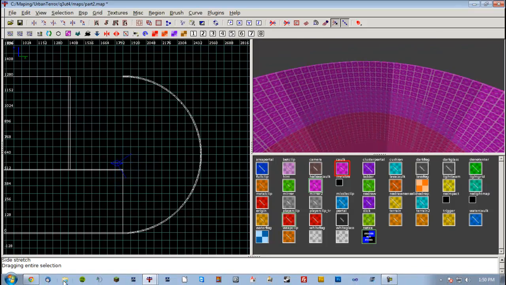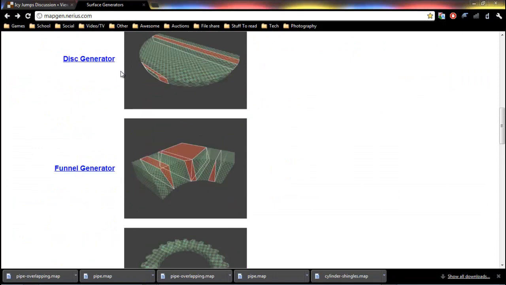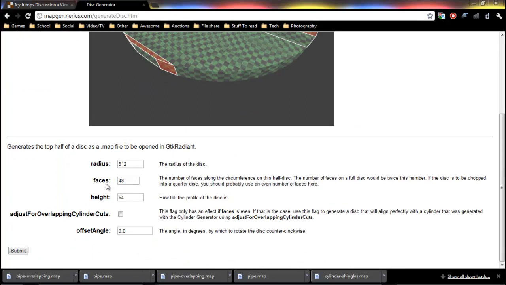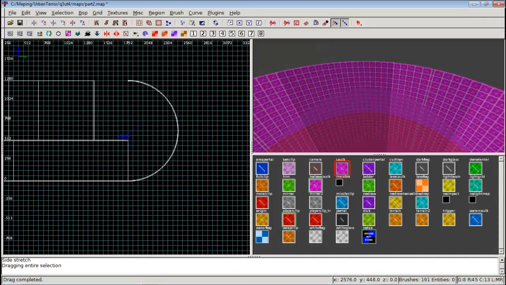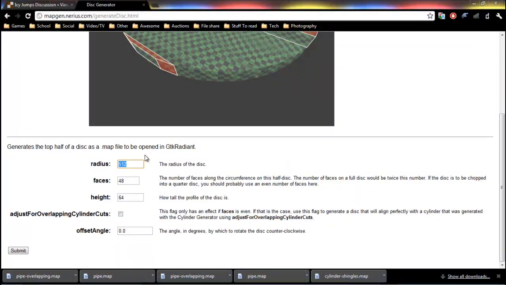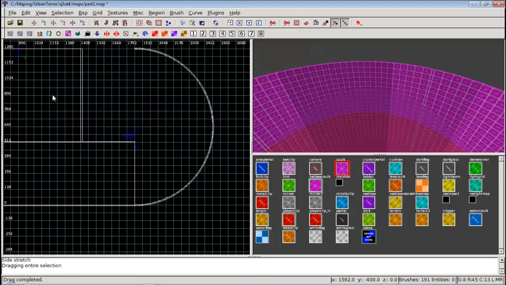The proper way is go to Ram's generators, do a disk generator. The radius, what did we have the radius at? It was 6 something. The radius we created for this was 640. So I want the radius to be 640. Height is going to be 8. It's going to be just fine. Say submit. Save it. Okay. Going to open it up.